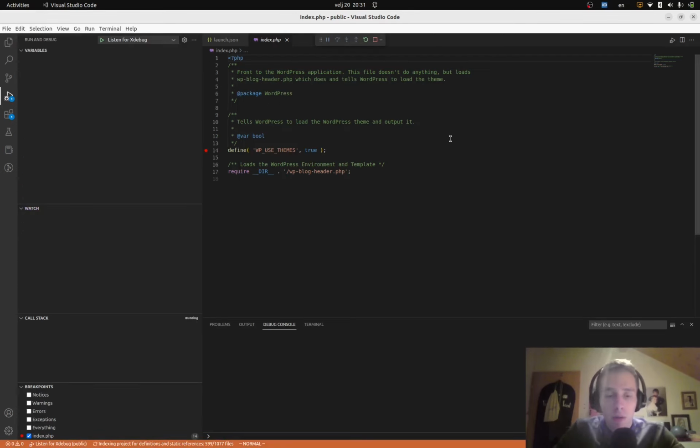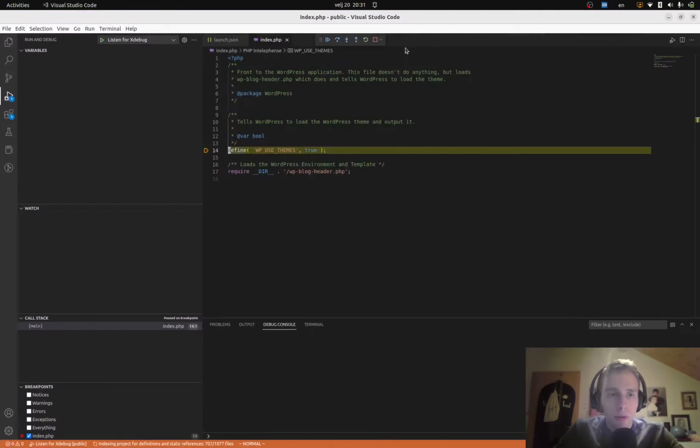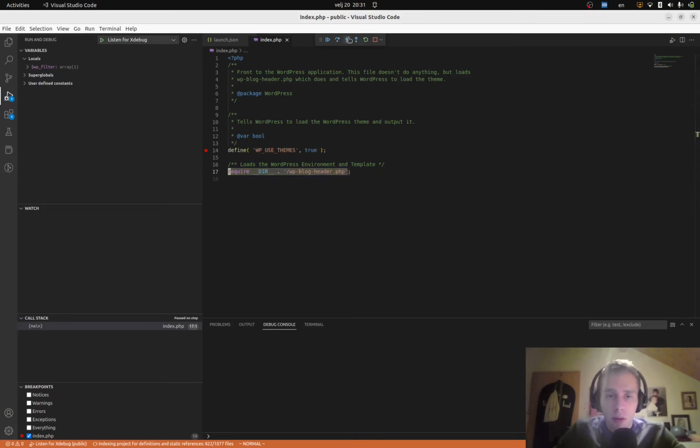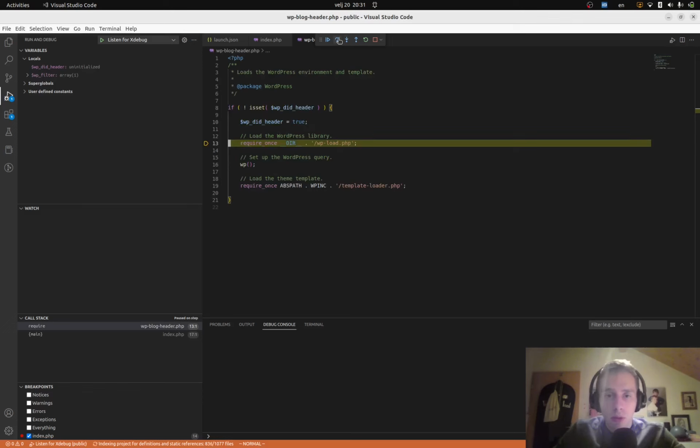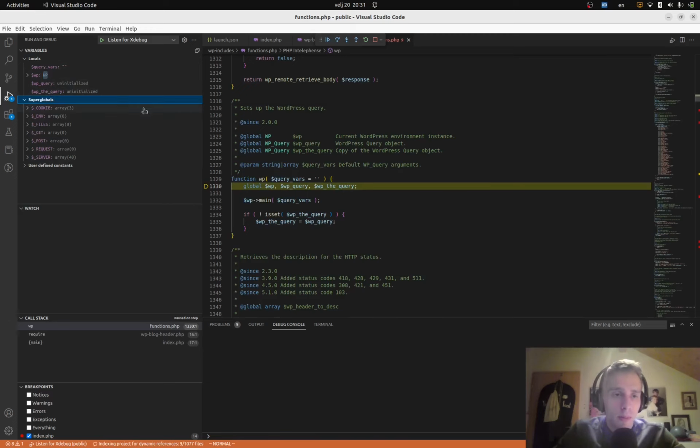And this is now listening for debug connections. And so if I refresh the page, we are immediately hitting the breakpoint. There is no configuration necessary, and once again we can step through the WordPress code and see how WordPress works. In this case, the variables are on the left.